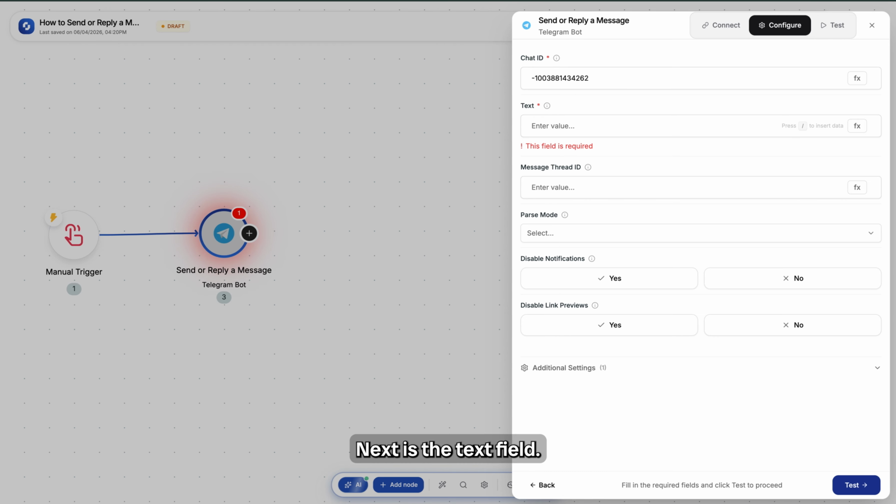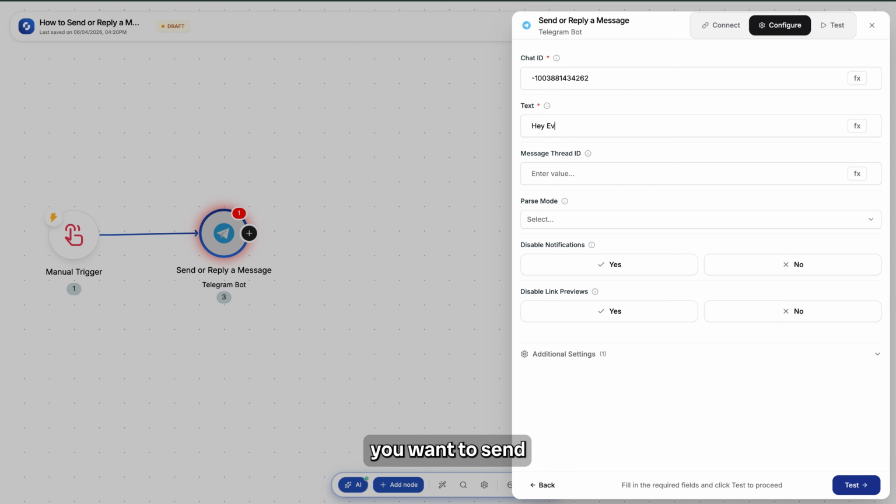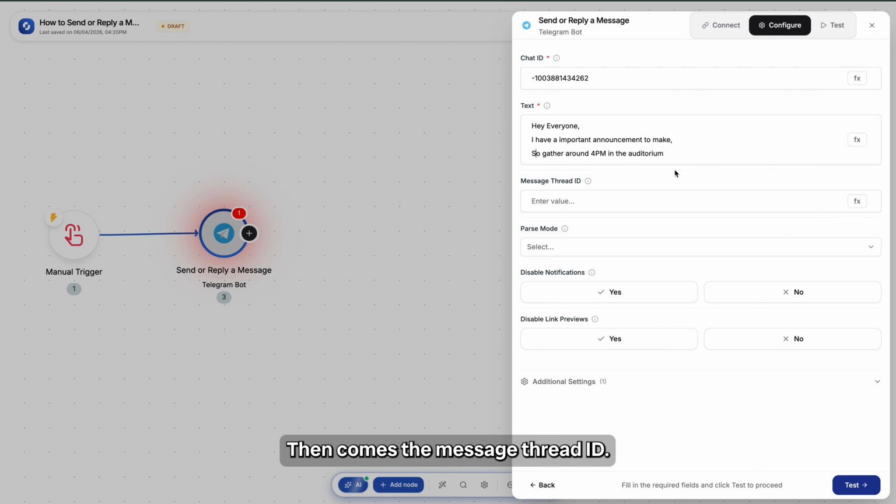Next is the text field. This is where you add the message you want to send or the reply you want to make. Then comes the message thread ID. If you want to reply to a specific message or thread, you can add the message ID here.